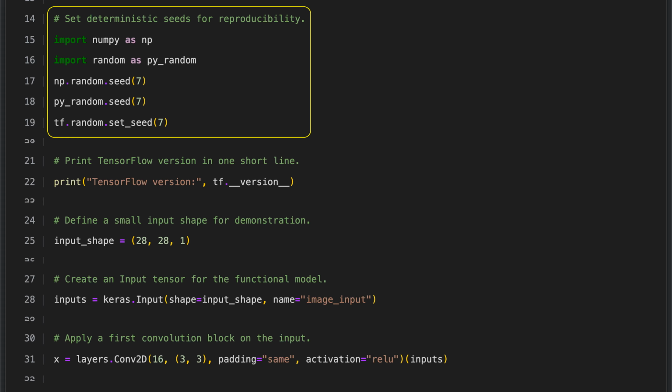We begin by importing tools for random number generation, so we can control their behavior. By setting the seed from both the numerical library and Python's built-in random module to the same value, we make sure they produce the same random values every time the code runs. We then set TensorFlow's random seed to that same value so its internal randomness is also consistent. Using these matching seeds makes our experiments reproducible, which is important for debugging and testing.